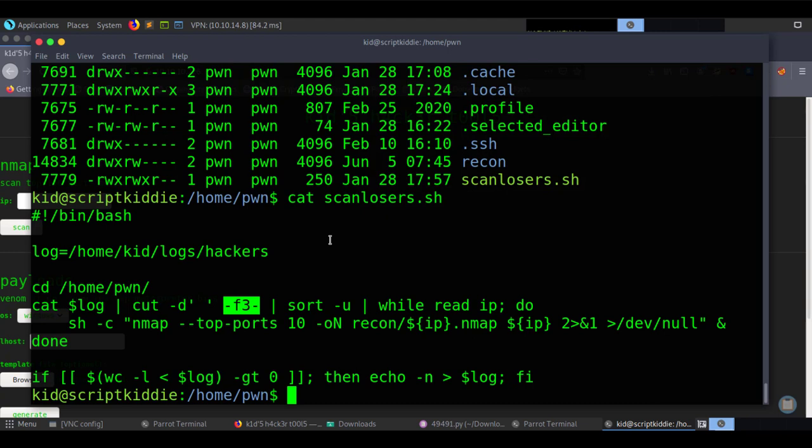So everything will get pulled in, and then it's going to sort for unique. So when it kicked out like 8 different lines, it's going to sort for unique, only find 1. And then it's going to say while read IP, so it's going to say that that is IP. That third field on is your IP. You're going to go ahead and run shell with the command of nmap. So you're going to nmap those top ports, top 10 ports.